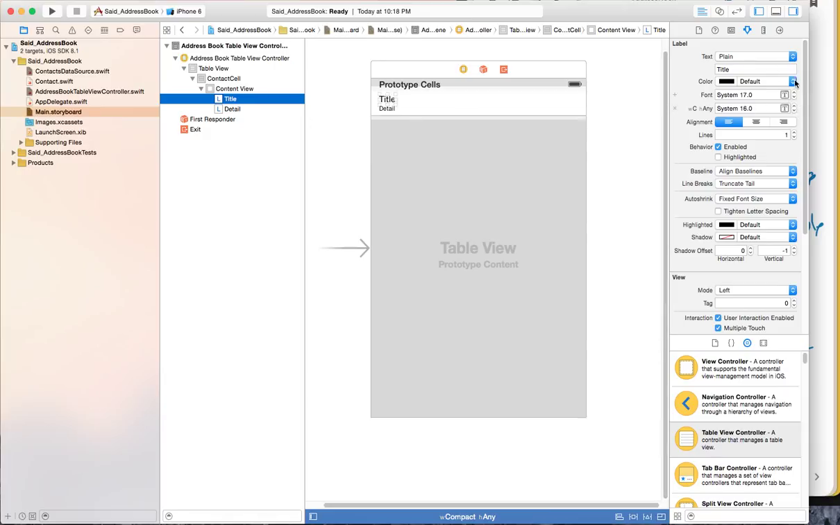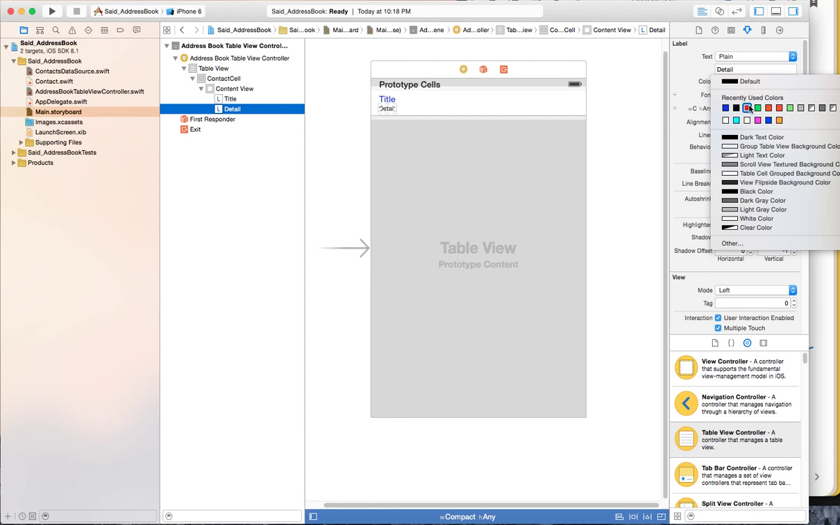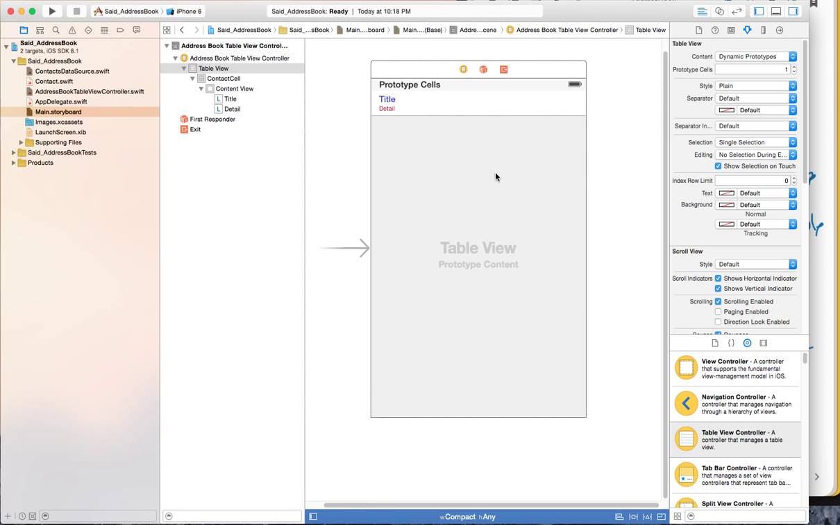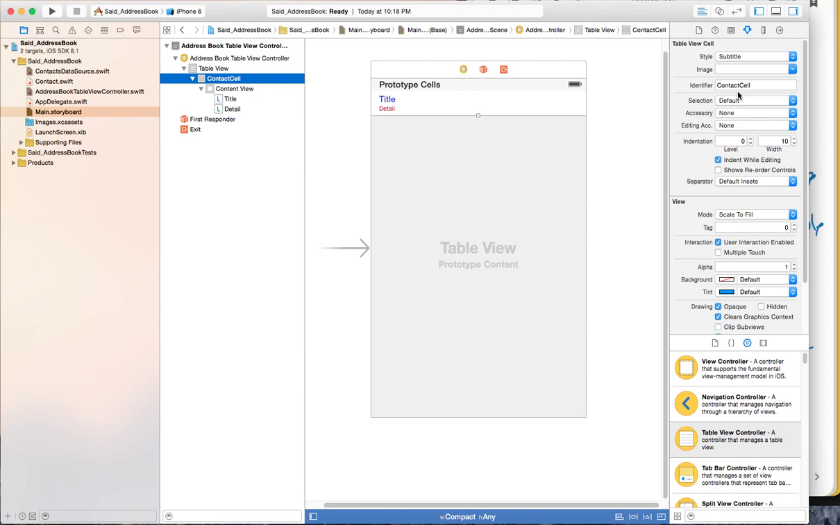So let's make this blue instead of black, and make the details red instead of black. So I changed the properties of these two labels. You can add your own label and make your own custom cell. But what I've done here, I selected an identifier called contact cell to be used for the cell. I chose one of the existing styles that has two labels.